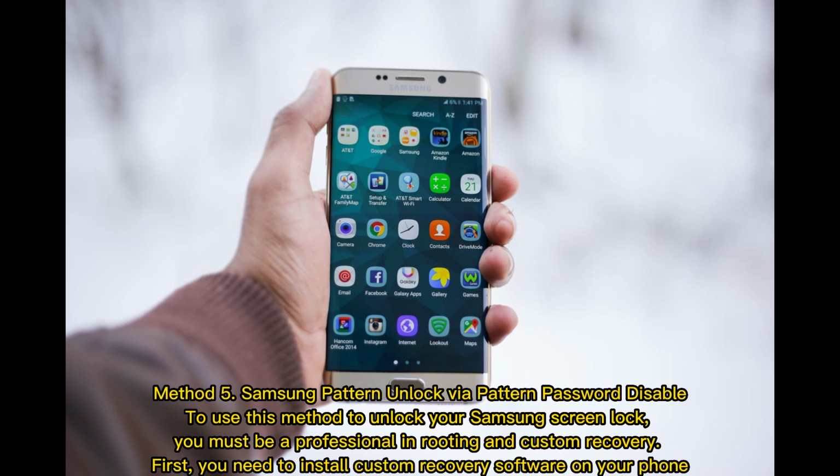Method 5. Samsung pattern unlock via pattern password disable. To use this method to unlock your Samsung screen lock, you must be a professional in rooting and custom recovery. First, you need to install custom recovery software on your phone.